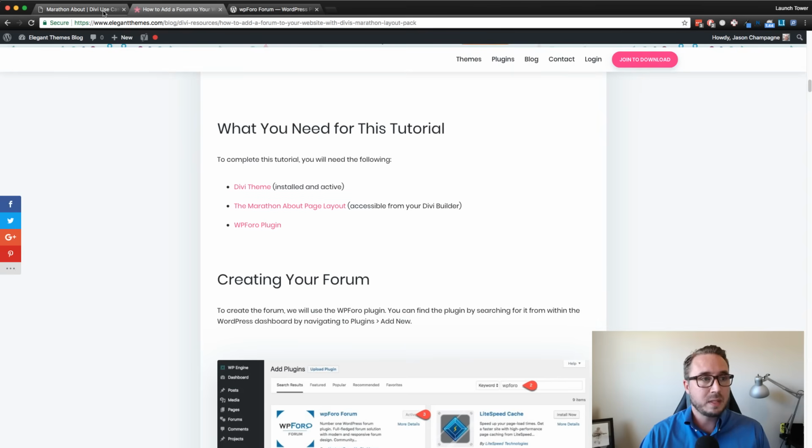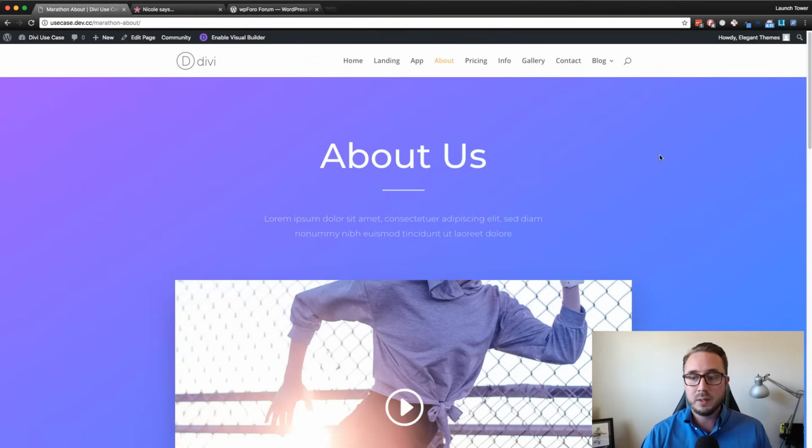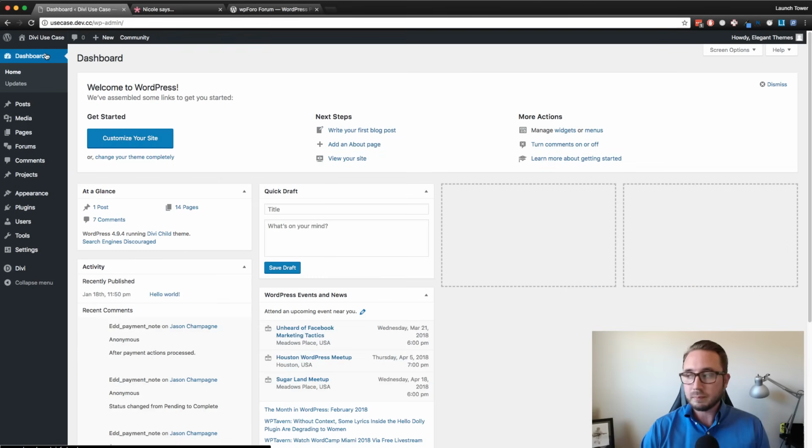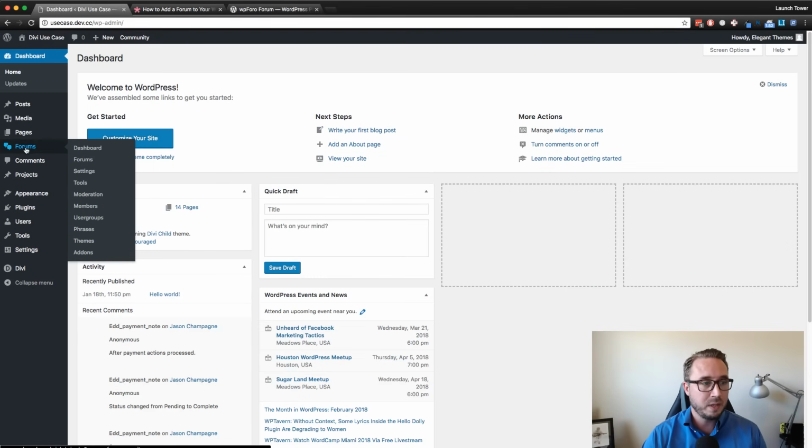All right, so the first thing we're going to do is go to our forum plugin settings. So WPForo, once it's installed, you can go back to your WordPress dashboard and navigate to your forums here. And then once you hover there, you go to forums. So let's go ahead and do that.